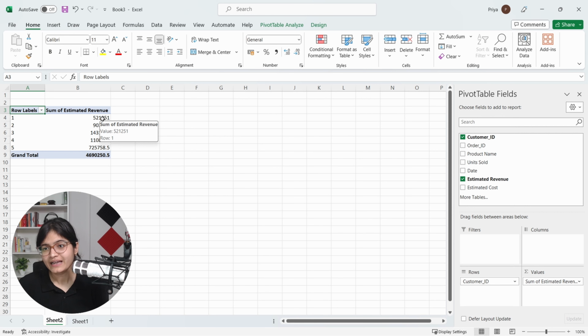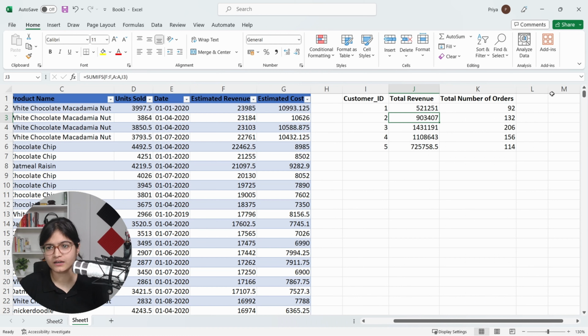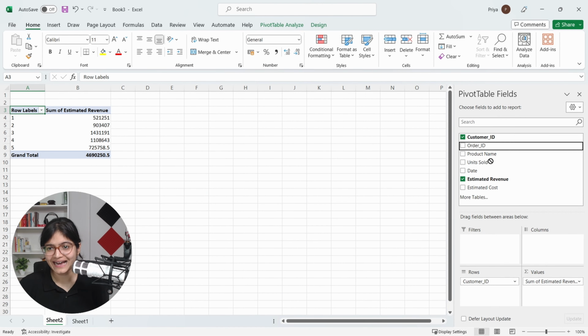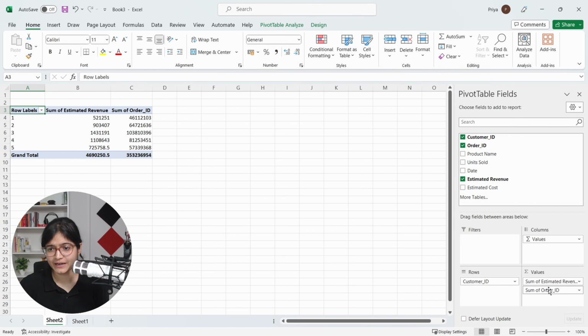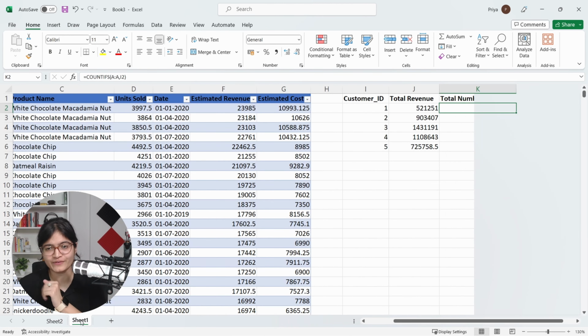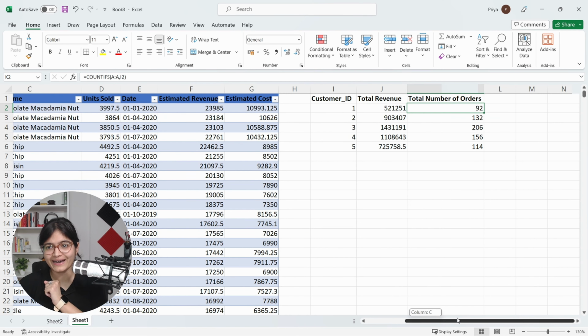Now let's move ahead. Let's say I want to check the order ID also. Because if you remember, in the previous sheet 1, we had the total number of orders as well. This is the count, right? But if I just drag this order ID towards the values part, let me just drag it. You will see that the answer is a little bit different. What you are seeing here is a sum of order IDs. So what is happening here? Why is this different from the answer that we got in sheet number 1? We are getting 92, 132, 206, 156, 114.